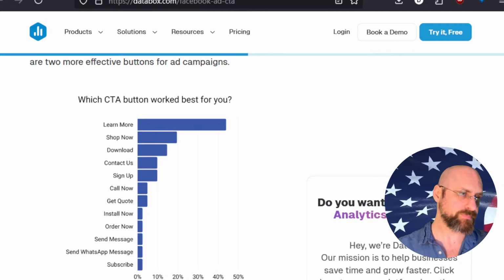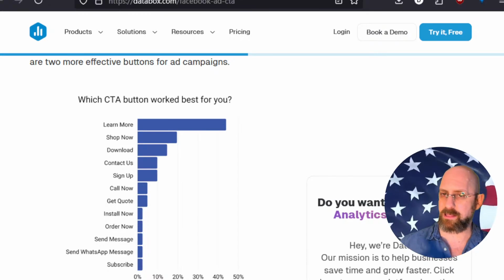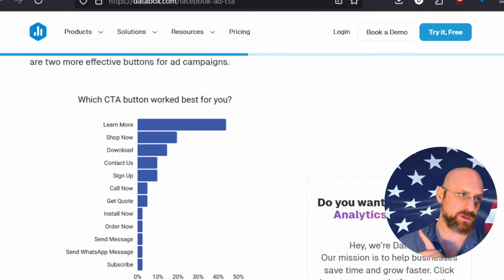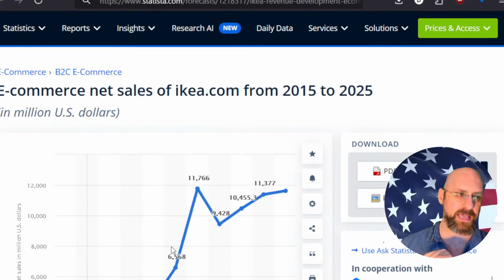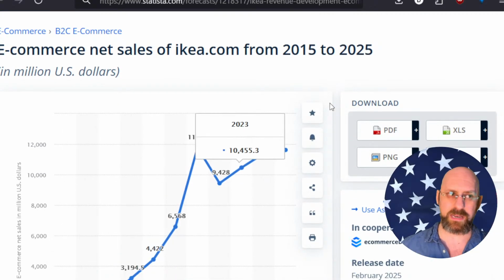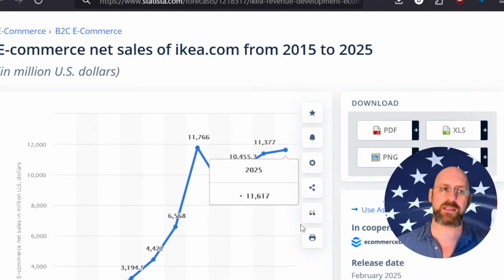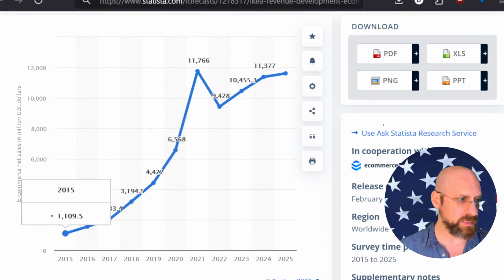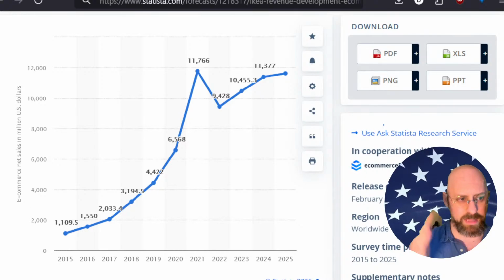Okay, all right. So with that out of the way, I showed you a bunch of crap ads. I want to show you a series. I want to show you this really quick. So this is IKEA e-commerce net sales. I know it's e-commerce, but a lot of this is reflective of their business as well. So this is IKEA's data. Let me scroll down a little bit so you guys can see it over the last 10 years.